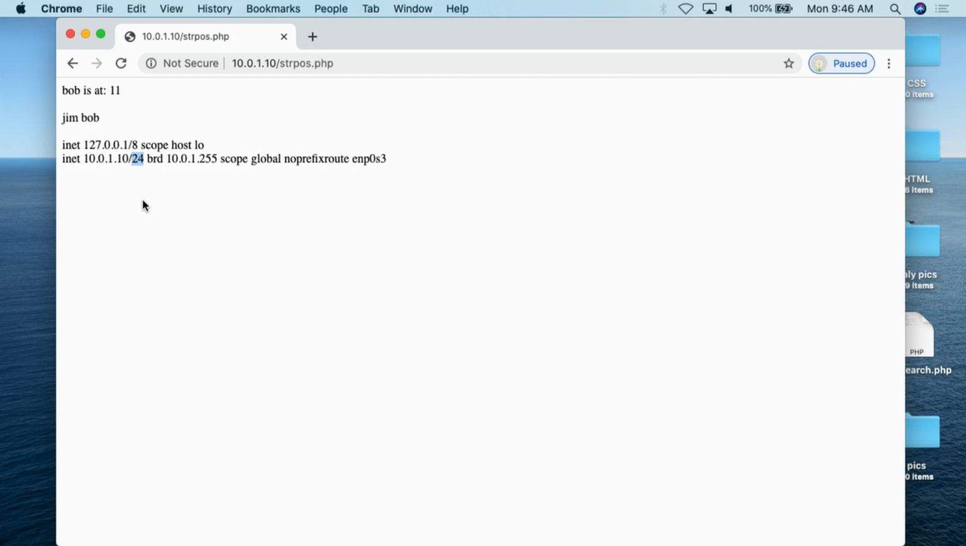And again, this might be useful for you if you're creating dashboards or something like that, where you want to be able to send commands to your Linux operating system.